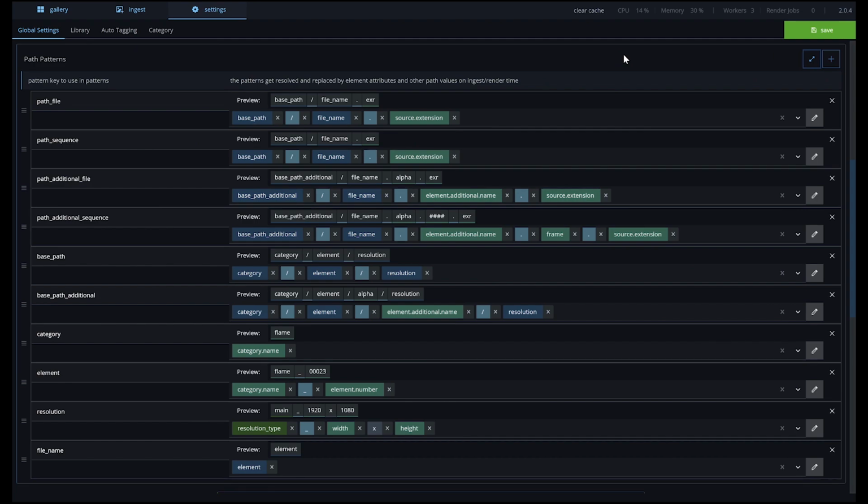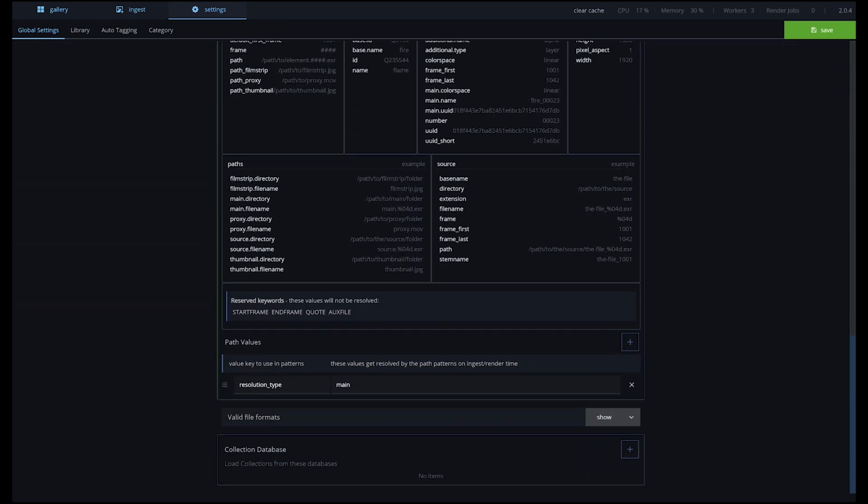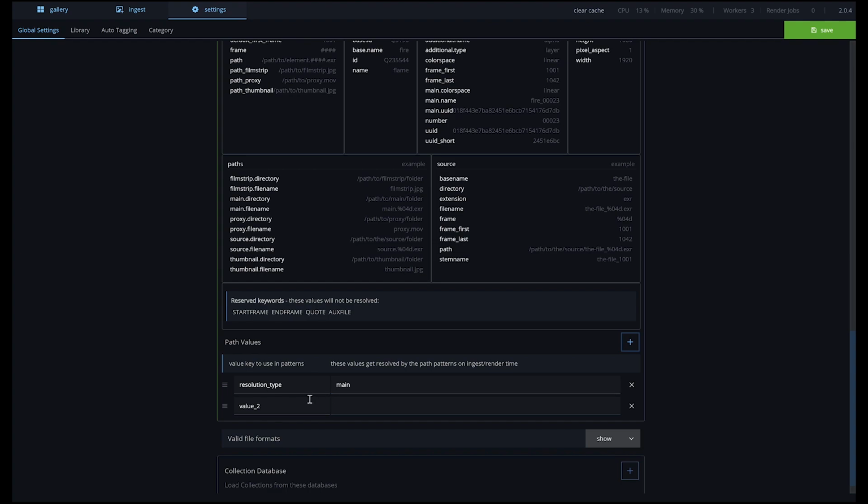At the moment, it is using the source extension for all the files. But for our thumbnail, we want to have the file extension JPEG. What we can do is pack these source extensions and replace them with a pass value. We scroll down, we create a new pass value, and we call it extension. The value for this could by default be the source extension.